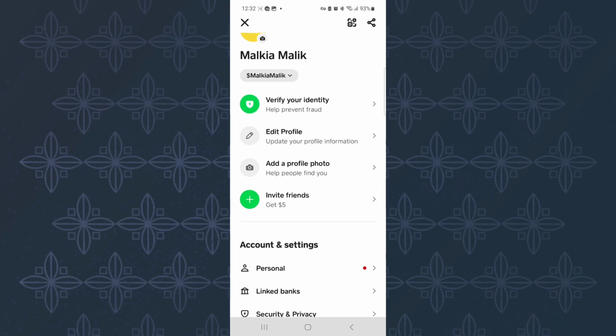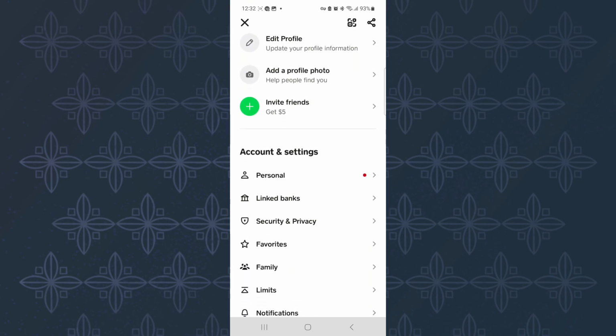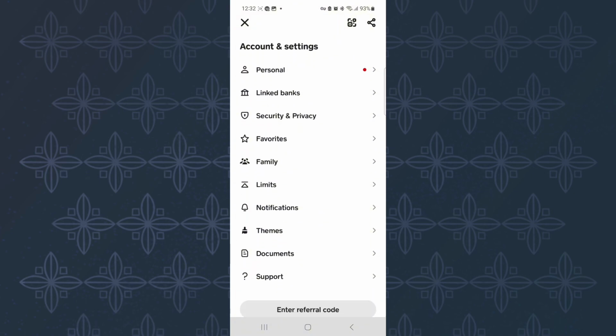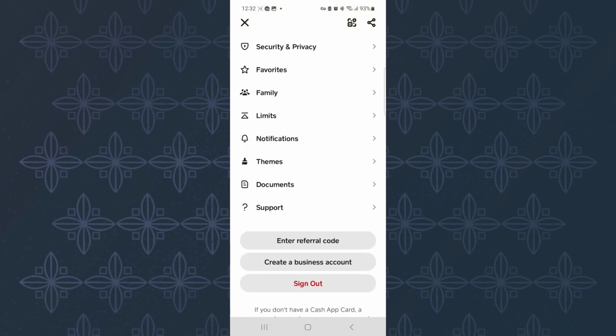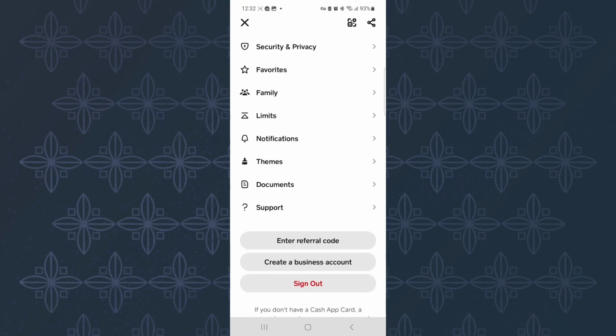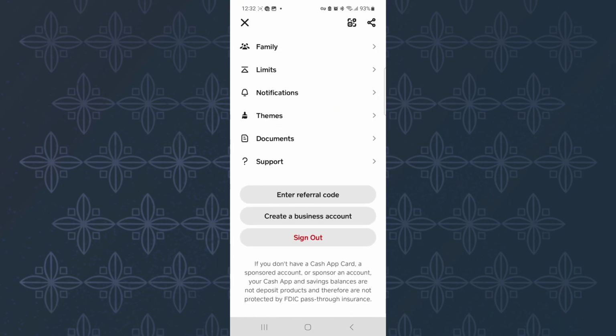From there, scroll down. Make sure you are following the tutorial step by step to avoid making any mistakes. Okay, let us proceed. Come to the bottom of the page just like you can see here. Here at the bottom, there are various other options, as you can see. From them, make sure you tap this option here named Enter Referral Code.